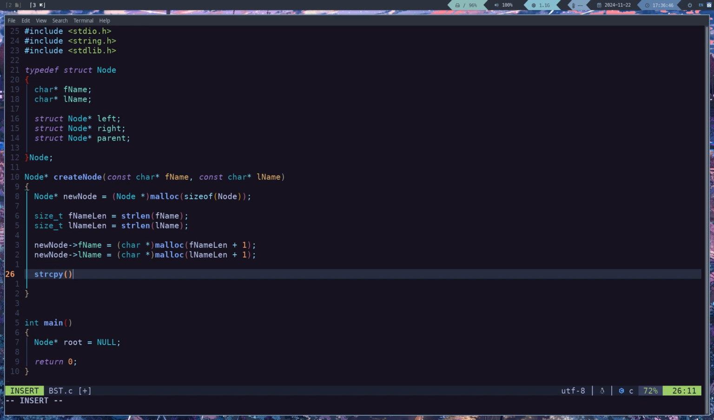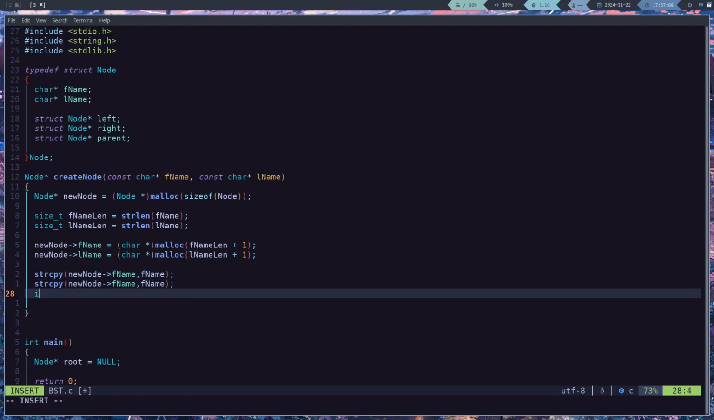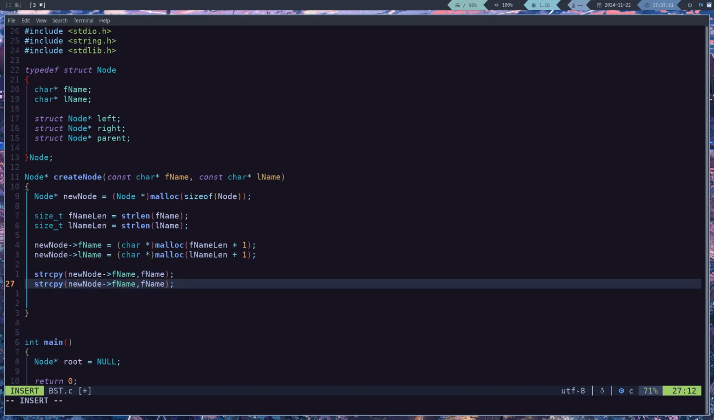so we have to copy something into that memory, and that's where we use string copy here. Okay, so we're going to say string copy, and I think the way string copy works is destination and then source. So the destination obviously is new node dot first name, right, and then the source would be first name, and then we do the same thing as well for the last name. This comes here, and last name.